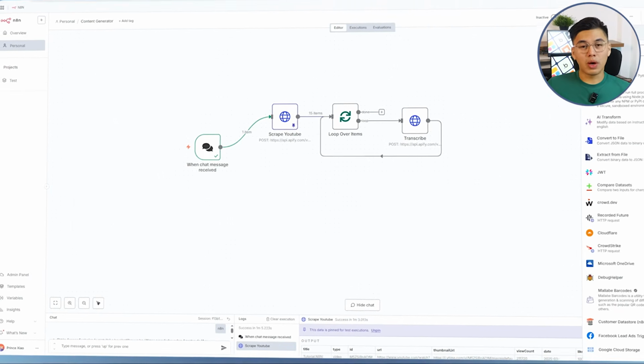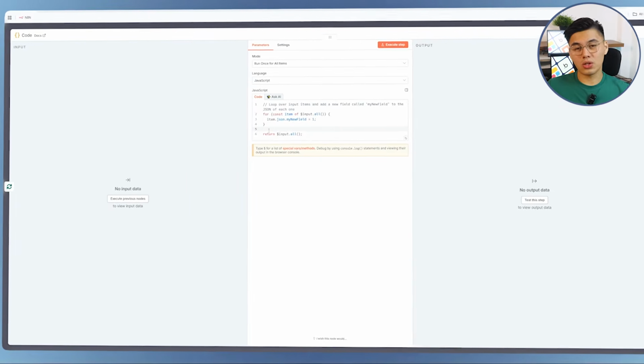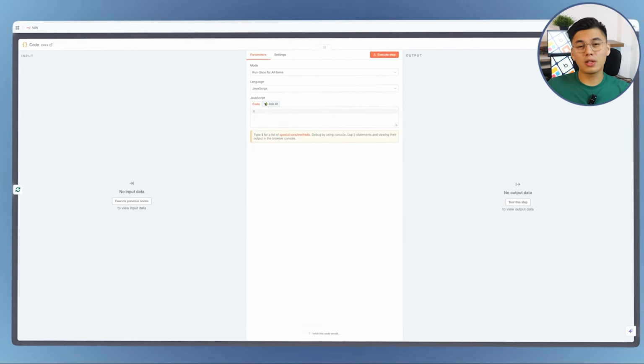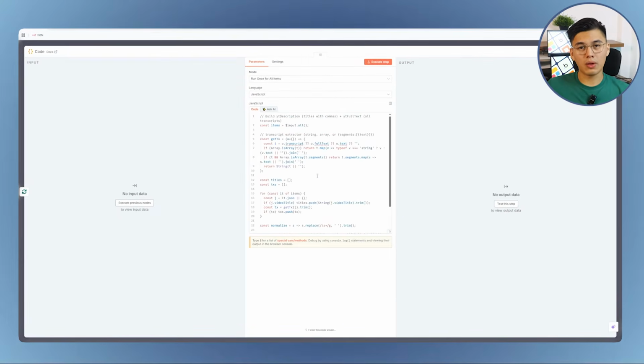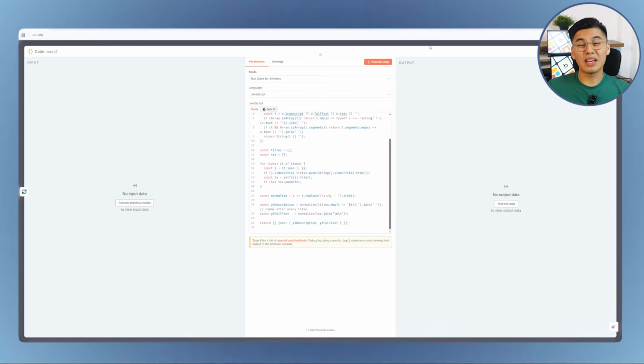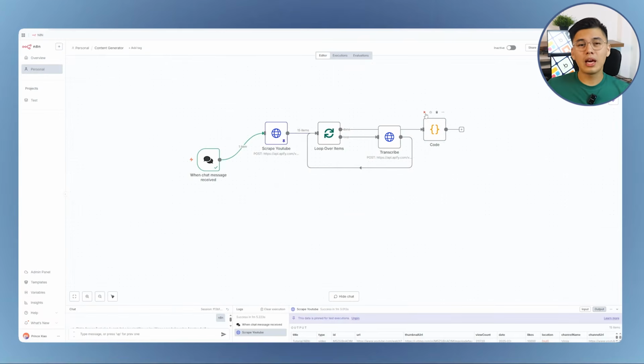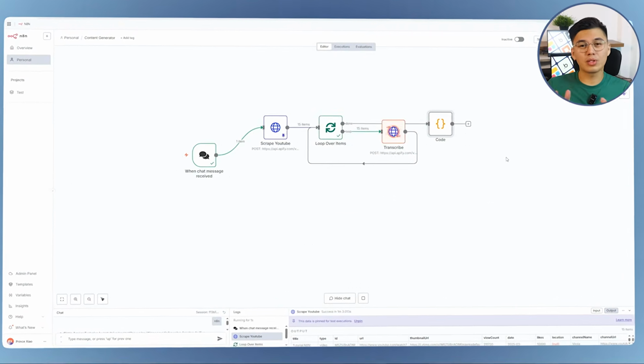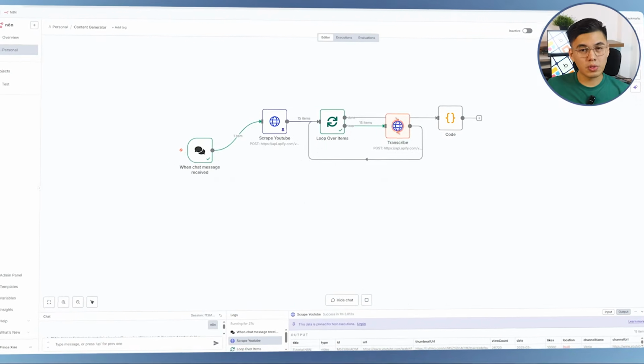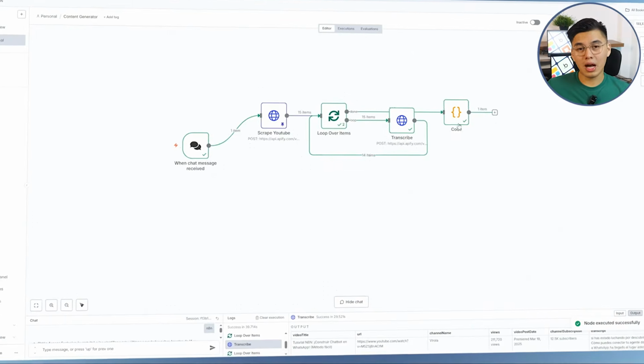Once the transcripts are running, we will connect it into a function node. This is set to run once for all items in JavaScript mode, and we will paste in the custom code. The script cleans the scraped data, merges all transcripts into a single YT full text field, and merges all titles and descriptions into a combined YT description field, separated neatly by commas.